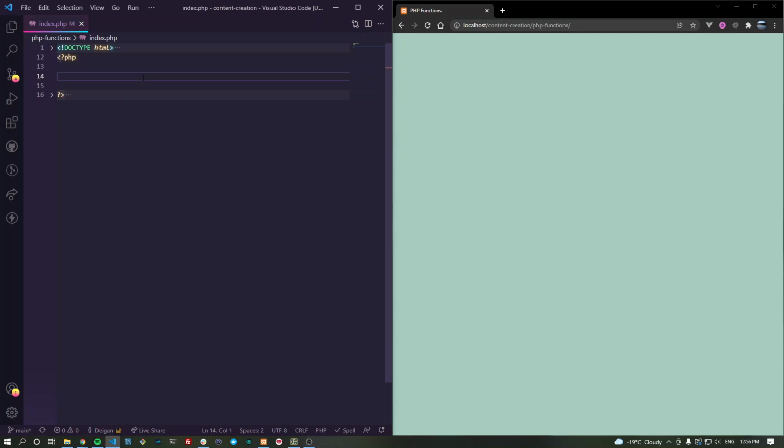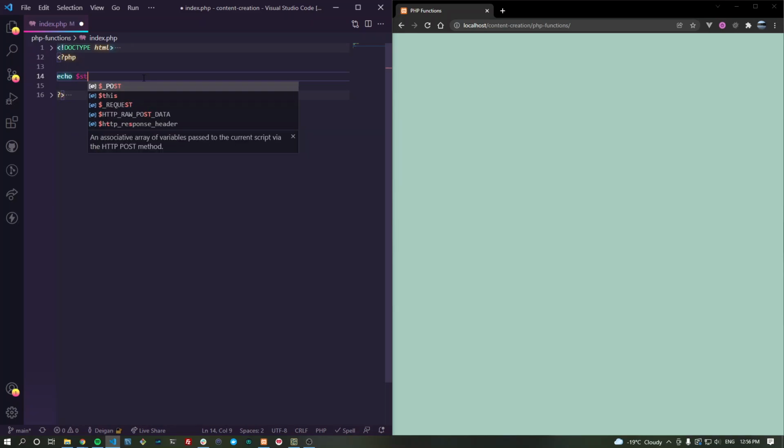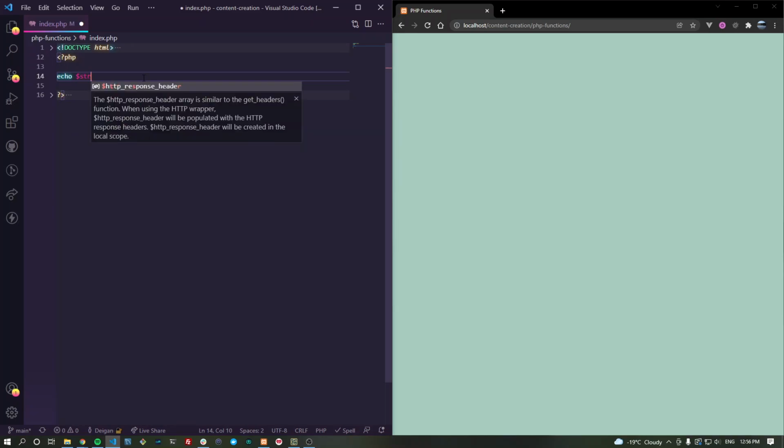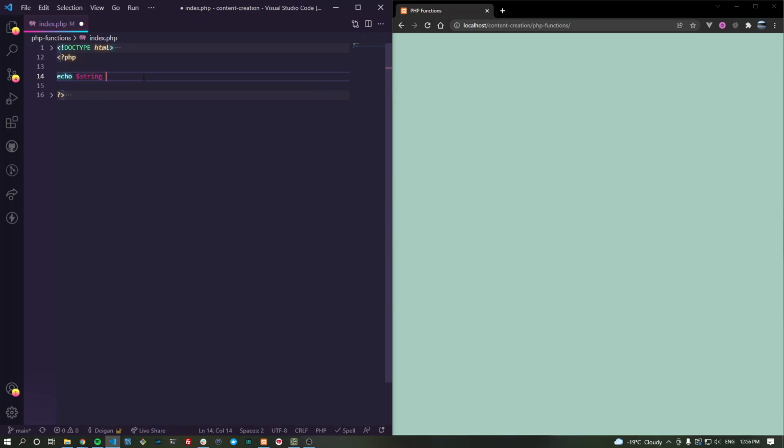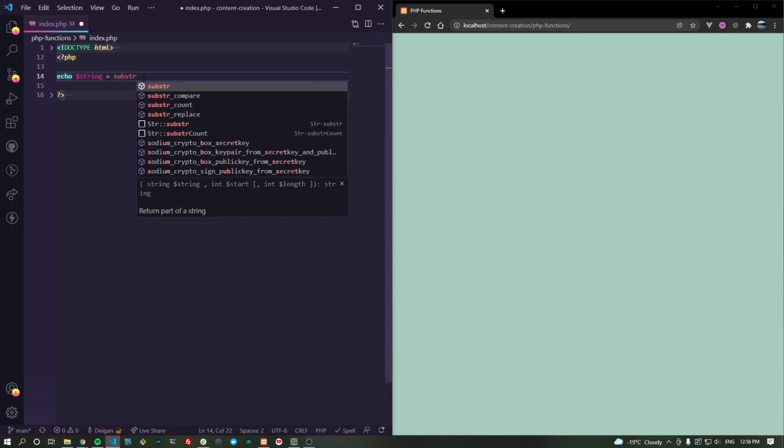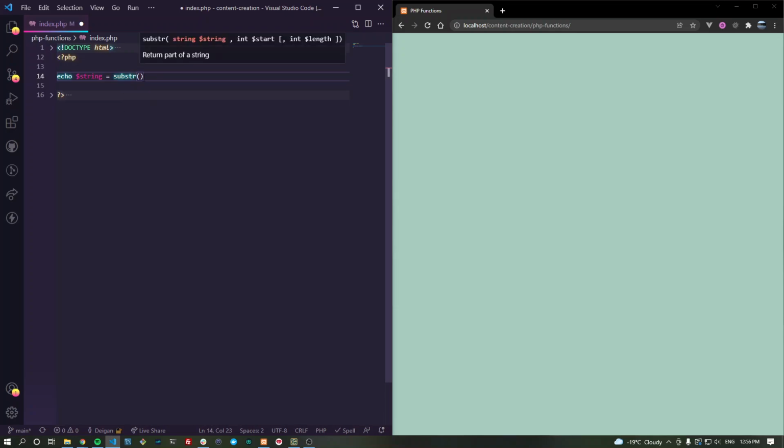We're going to echo it out. Let's create a string. Call the substring function. Okay, so the first parameter we need is the string. So we'll just make something simple. Just do A, B, C, D, E, F.